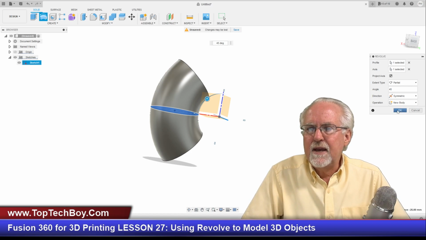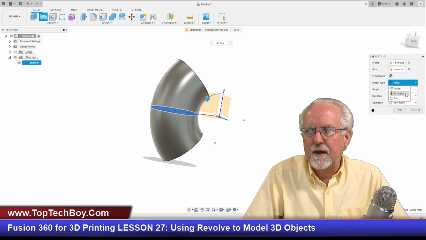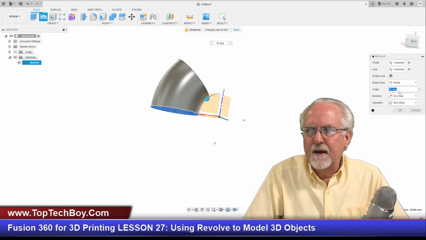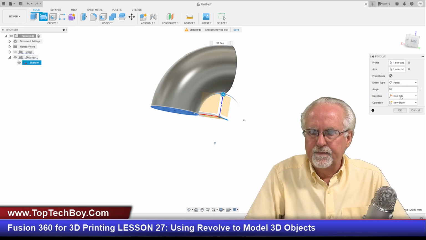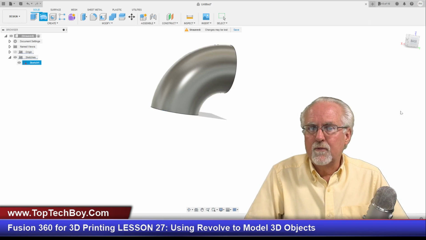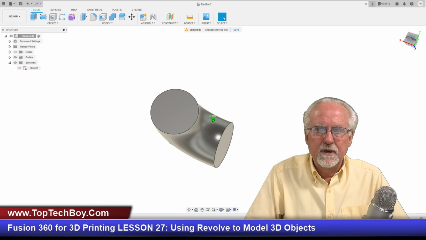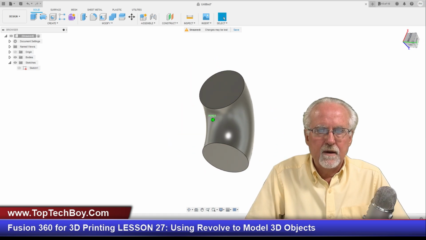Okay, let me go back to something simpler. I'm going to go back to partial, back to one-sided, and then back to 90. Okay, and what am I creating? I'm creating a new body. So look at that. I've got this beautiful elbow shape.